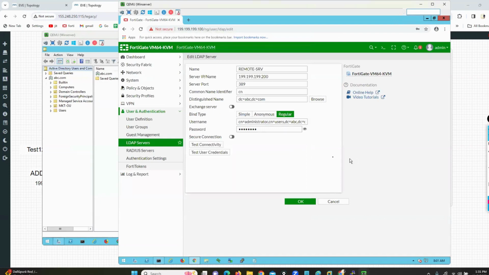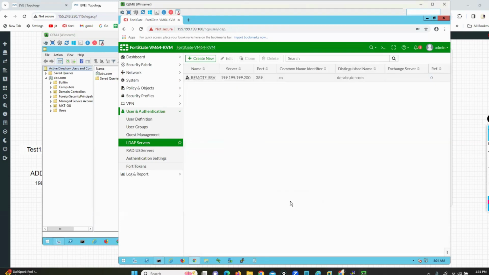So now, if everything is okay, you can just click on test connectivity. If you click here, you get a message. Tajuddin, what? Successful. You can click on OK.